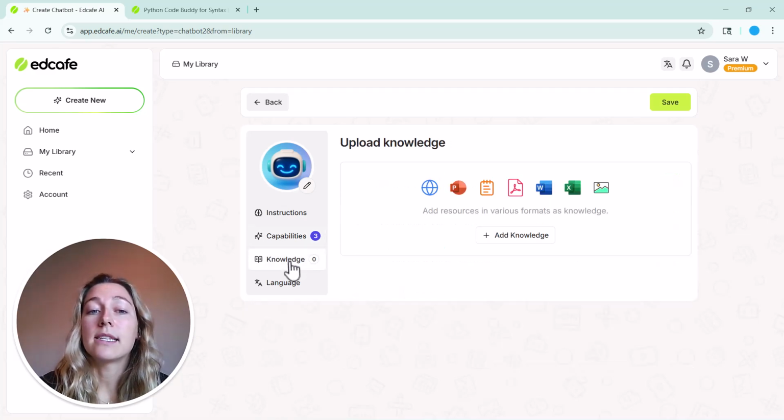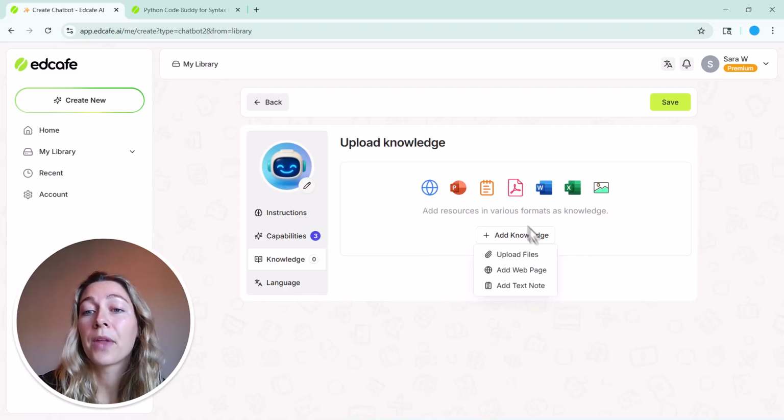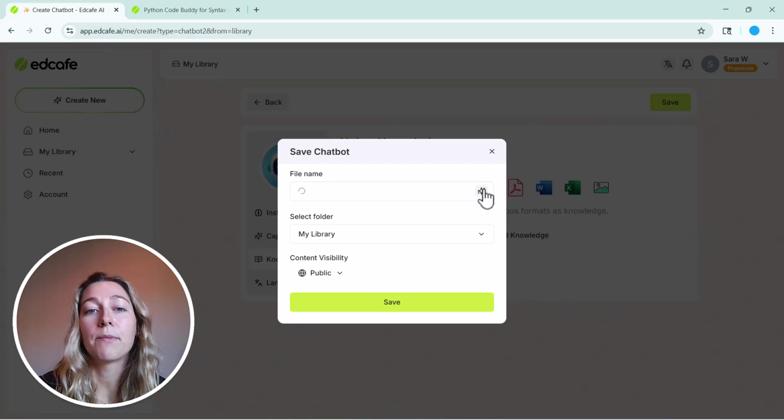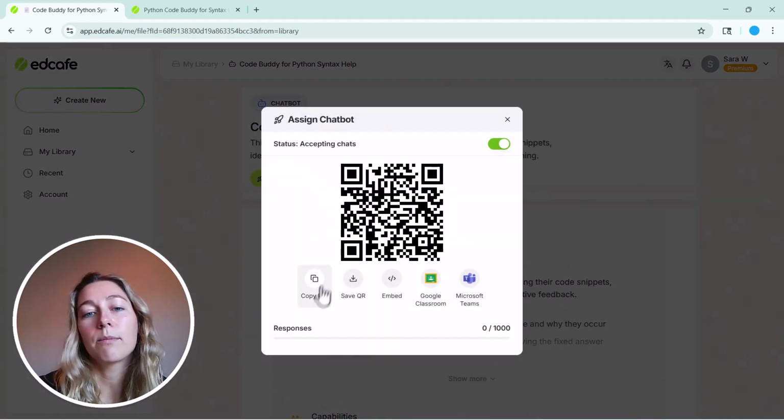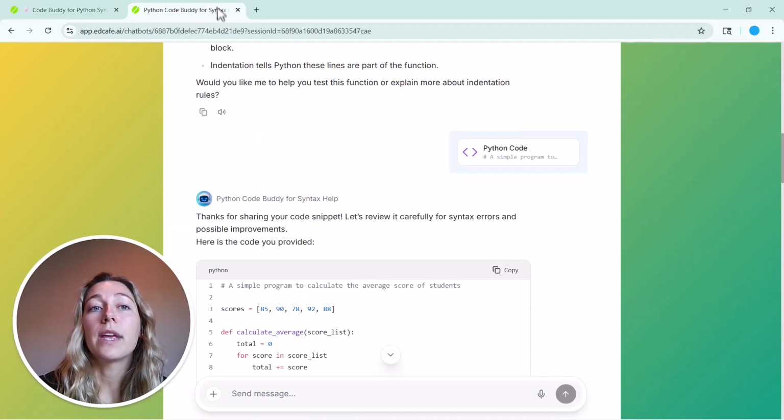The last piece is, if you do want to add any information so the chatbot knows what your students might have learned already, you can always add that here. So we can go ahead and add in a web page or a text note or a file if needed. For now, I'll just leave this blank and we can go ahead and give this a save inside of our EdCafe library, and then we can just take a quick peek at the student side and how they can use that code editor.